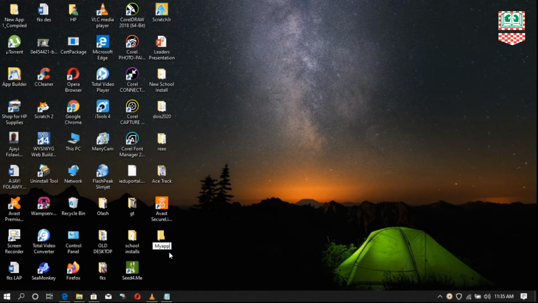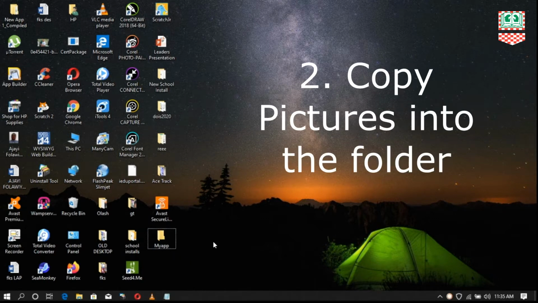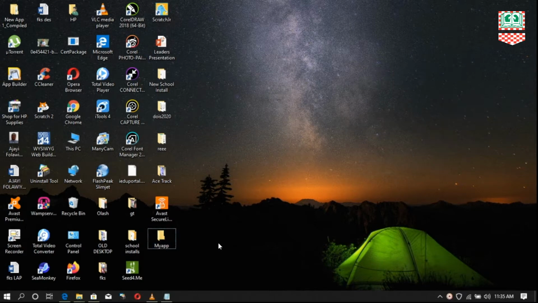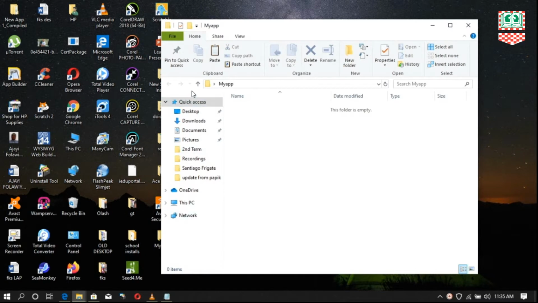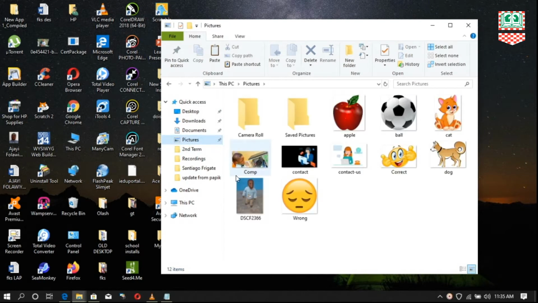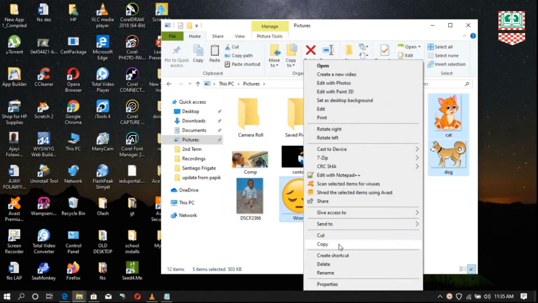So the next thing I'm going to do is copy the pictures that I'm going to use inside the folder. To do that, I can go through the folder here. Then over here, I have some locations where I must have saved some pictures. So I will go to my pictures. Then any picture I want, I will right click and copy. I will right click on the pictures, then click on copy.